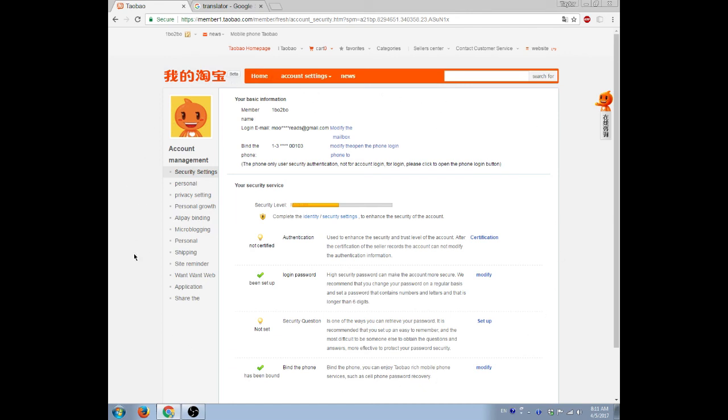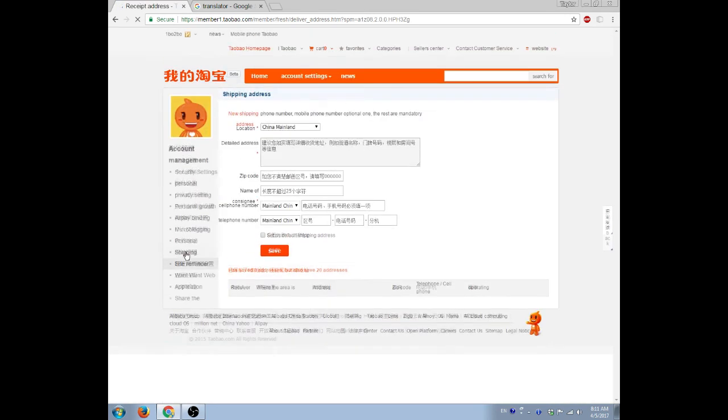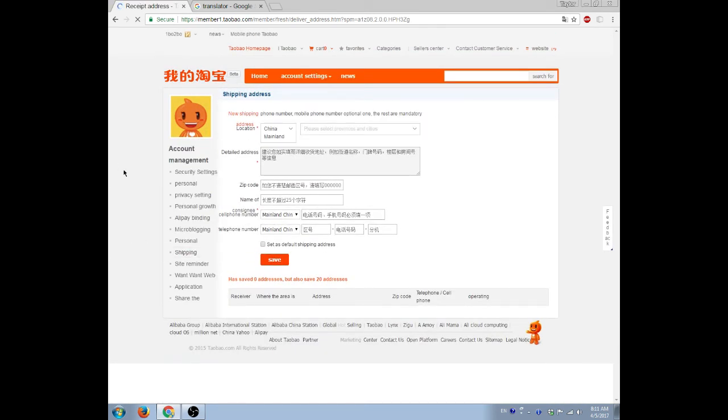Okay? So then it's already translated. It asked me if I wanted to translate, and I said yeah. I'm going to go down here to shipping. Now we got to tell them where to ship the items. That is the most important thing. And as you can see here, my shipping area has already translated, and if it doesn't, you could always click on that button and translate.